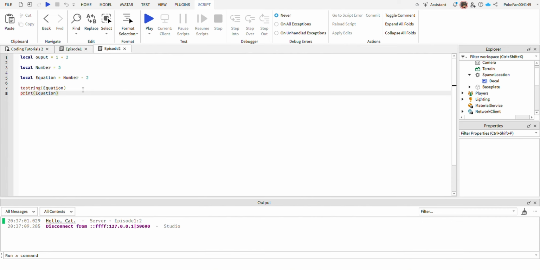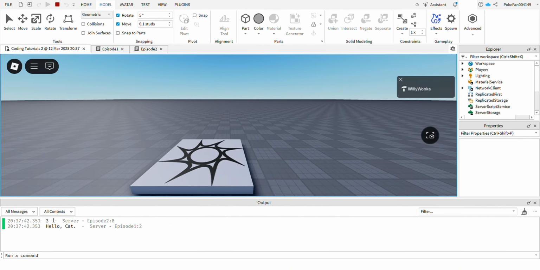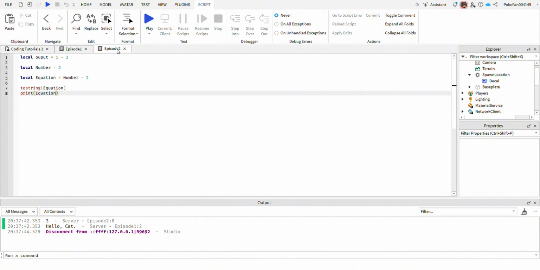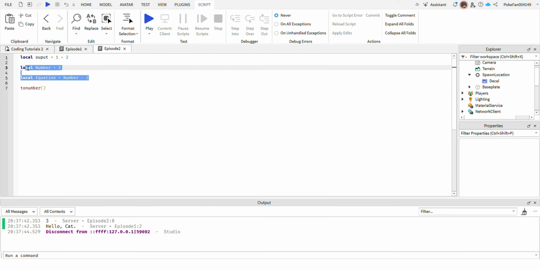And then let's say we want to print equation. We will get 3. So here's the special thing. toString takes any number and turns it into a string, hence the name toString. But there is also a toNumber version. toNumber isn't normally used as much as toString, but it is used.